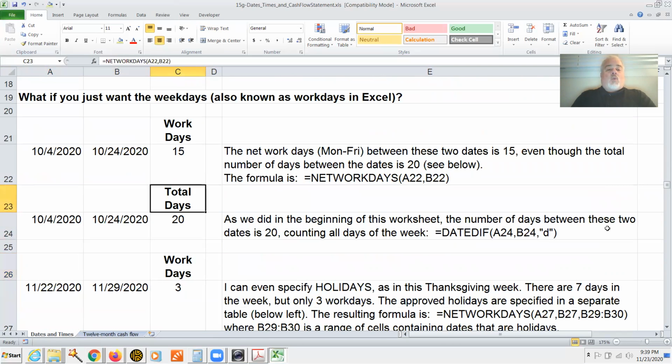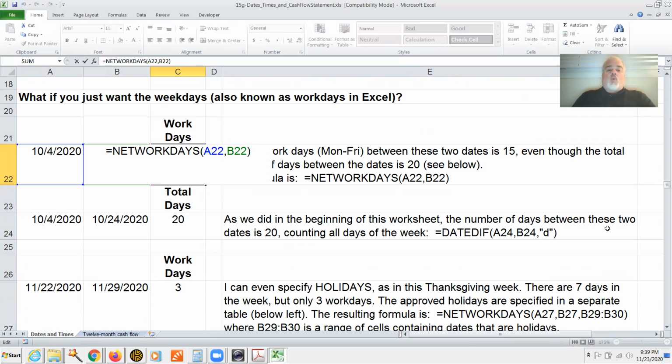What if I only want weekdays? Well, there's something called the NETWORKDAYS function. And so it ignores weekends. And you can actually define the weekend to be anything you want. You can call Tuesday, Wednesday your weekend. You can do that. I'm not going to go into how to do that here, but you could look it up. How do you define or work with NETWORKDAYS?